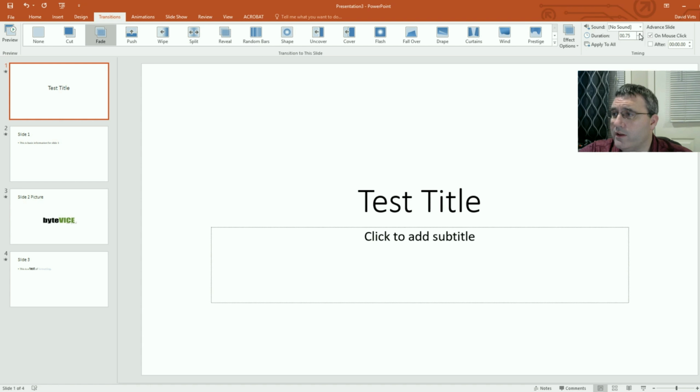I'm just going to say 2 seconds, and then I'm going to take off the on mouse click, and just make that 2. Actually, let's just make it like 1. So then I took the mouse click off. That means that I don't have to actually click. You can put it on and do both if you want to.